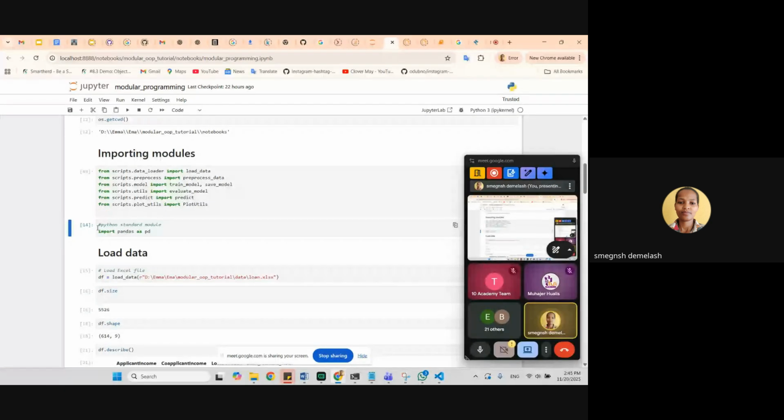Then this is just a standard Python module, pandas as pd. It helps you to read and load the data. Then I will use load_data. This is the load_data function from the data_loader module, which will load my data. So it's loading. Then you can do whatever you want. You can see the size of the data.